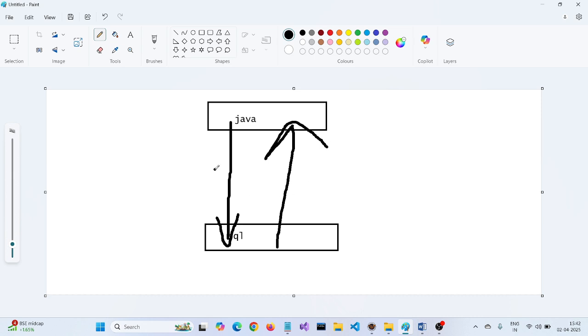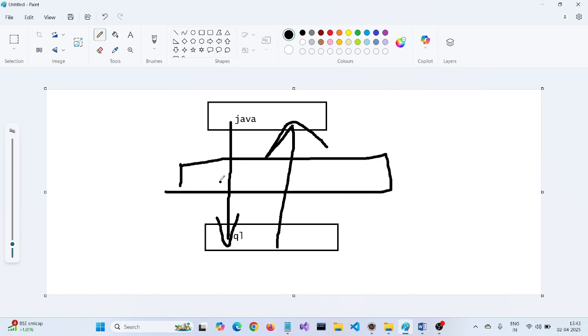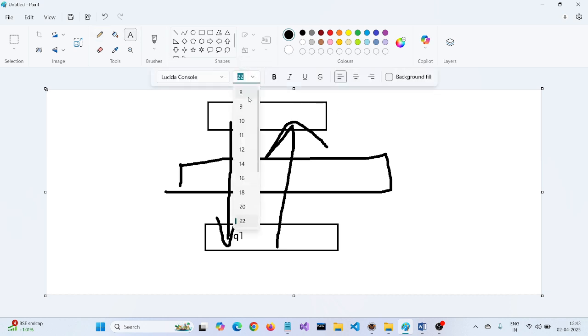Then comes the concept of JDBC. We require some mediator in between which should be able to convert the data from Java to SQL and vice versa. That is what I'm talking about. So in between we require something known as a driver. What is that? Driver. Basically the driver helps you to communicate from Java to SQL and vice versa. So this is the first program of JDBC.